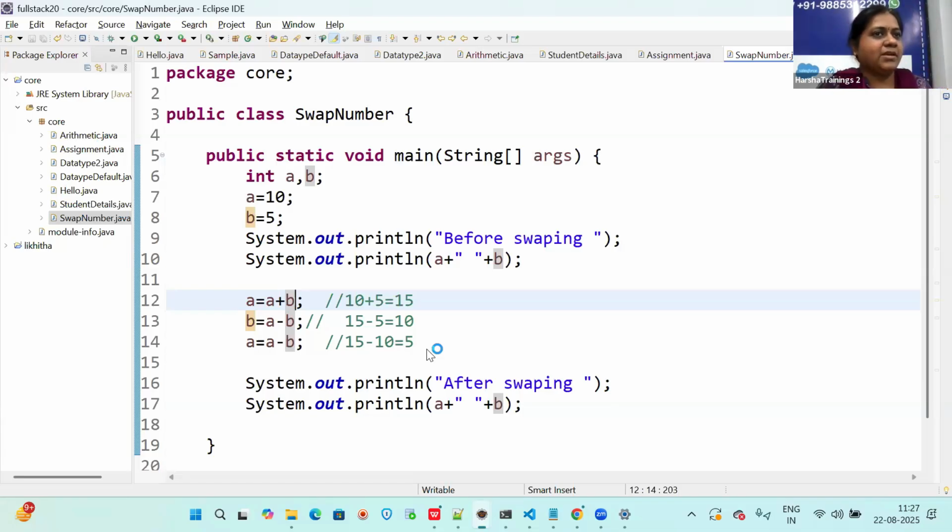Got it? Just check the logic, and if you have any question, ask me. What we did? A is equal to A plus B. 10 plus 5, 15. Now B is equal to 15 minus B. That is how much? 10. Any question? Understood?